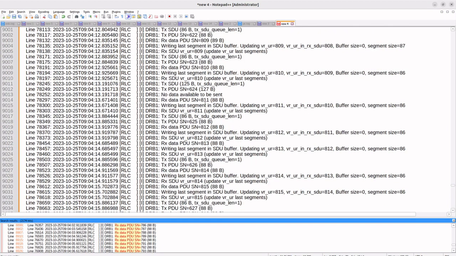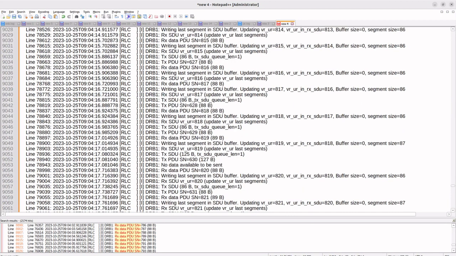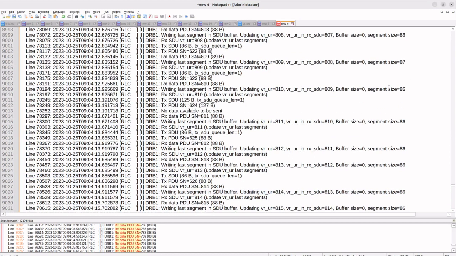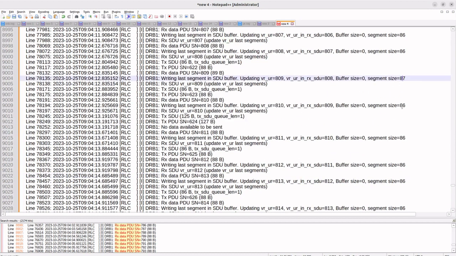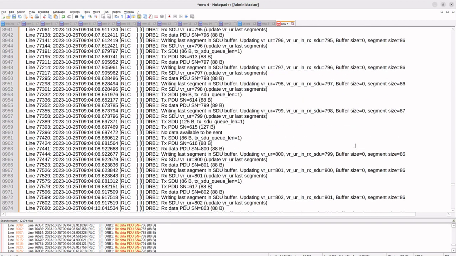And another aspect, for example, you can see no data available, right? It means there is no data here. And another example, here VR(R), right? This is one more important aspect, VR(R) in RX SDU. One more, there are so many different segments, 87, 86, 86, 86 segments. These are all segments. So remember, if you try to recollect from the RLC specification, there are concatenation, segmentation, reassembly, right? These are all the different functionalities in the AM mode of operation.